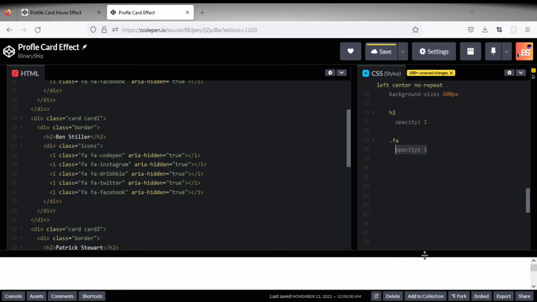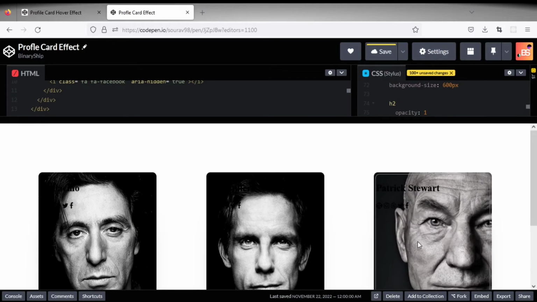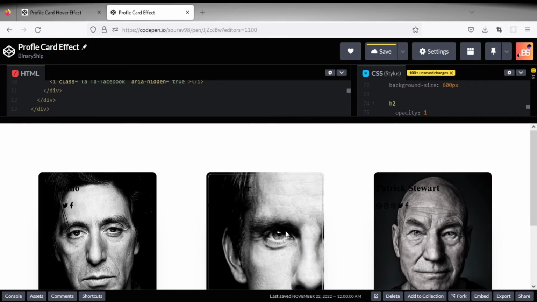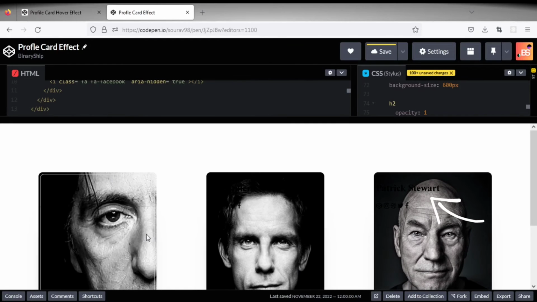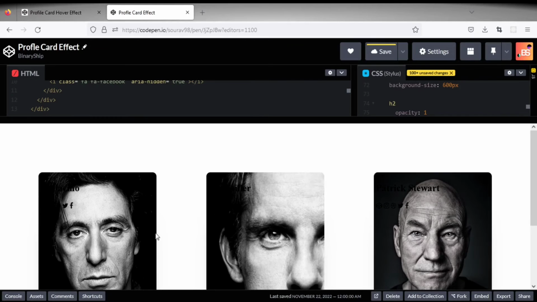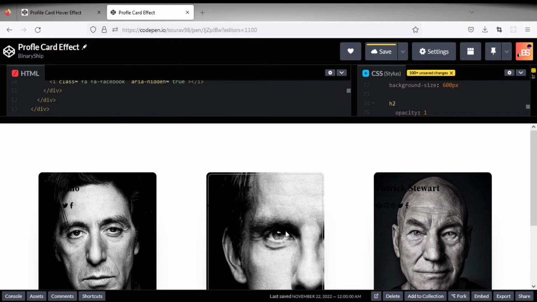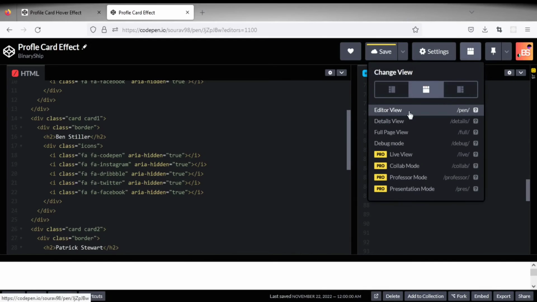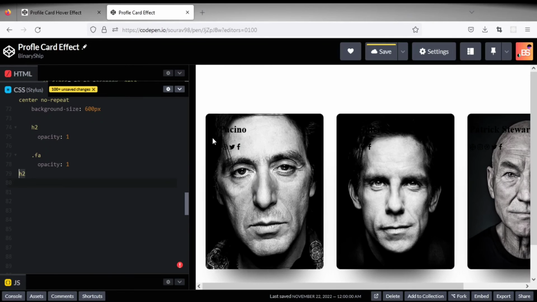So now it's looking like everything is okay, but we have a few problems here. As you can see, the names and the icons are all in black, so we have to change that. We'll do it in the next CSS. This transition is working well for now, and the border is also visible. Let me switch the code editor. As you can see, the transition is working well.